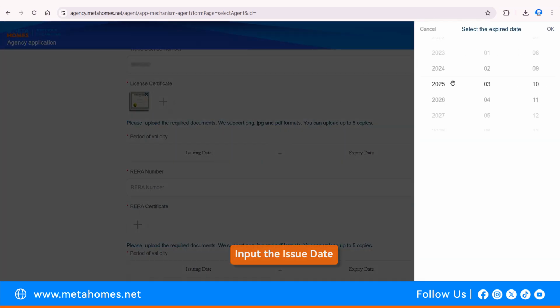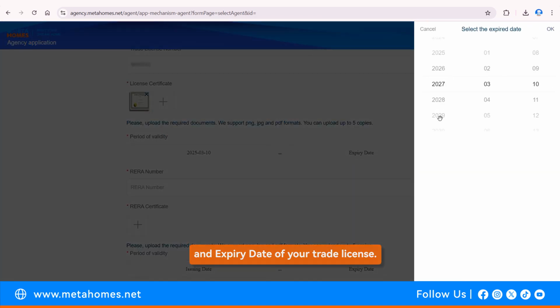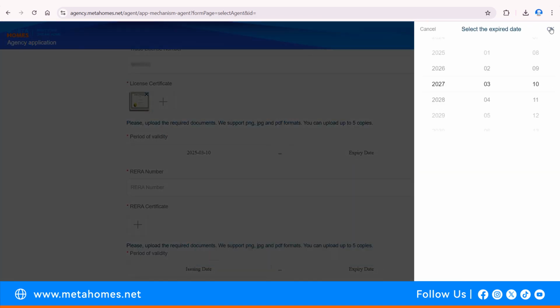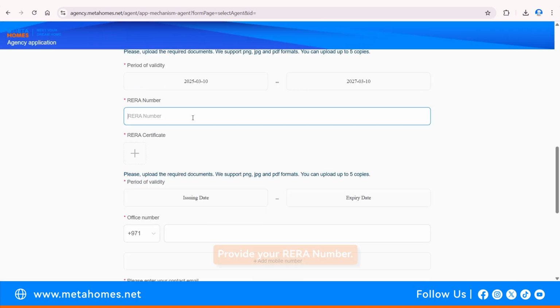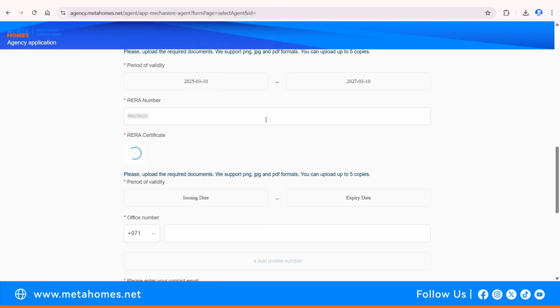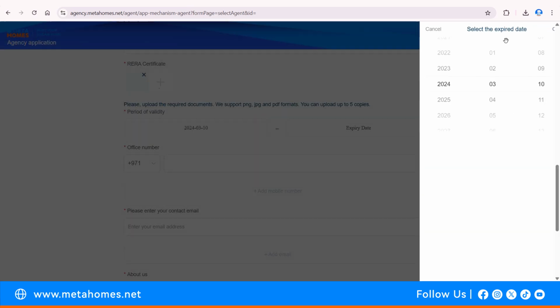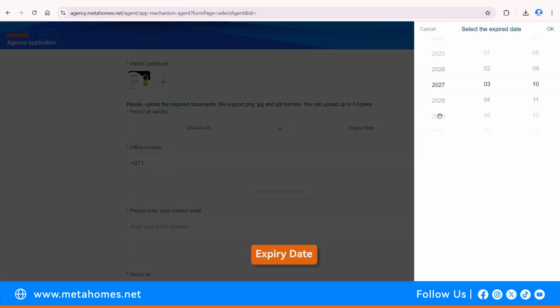Input the issue date and expiry date of your trade license. Provide your RERA number. Upload the RERA certificate. Enter the validity dates. Expiry date.